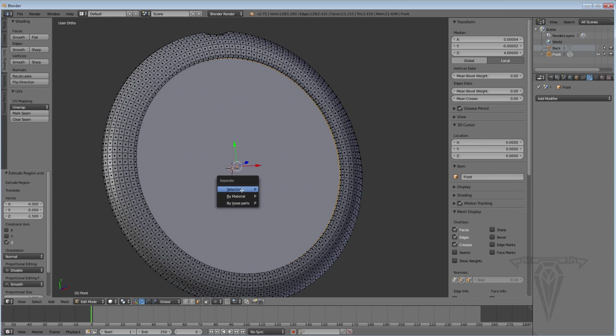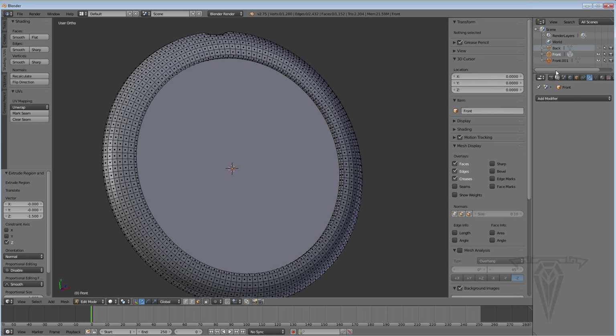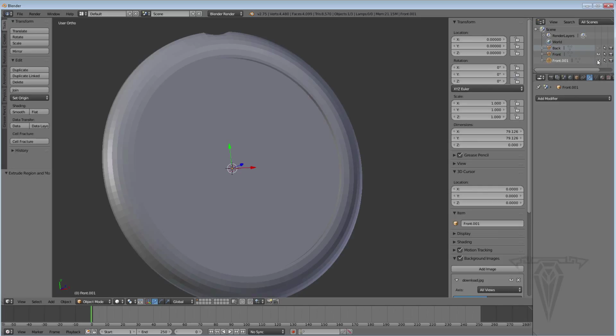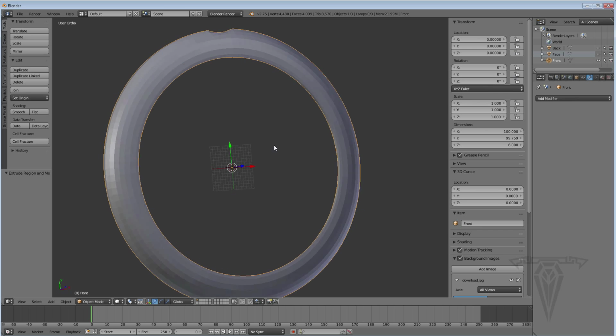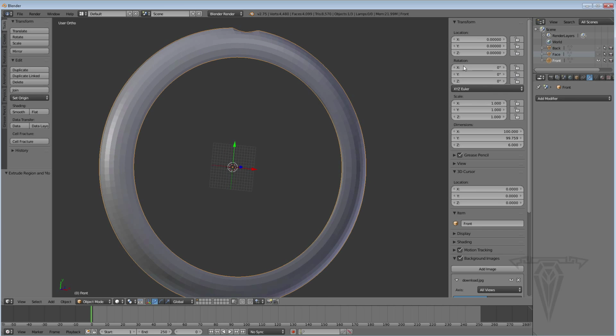Okay, so I'm going to hit P on the keyboard, separate by selection, and now you can see it's its own object. If I hide and unhide it, I'm going to rename this to face. Okay, and I'm going to go back to my front, and I'm going to hide my face. I don't need it right now. Let's clean this up and give it a shell.